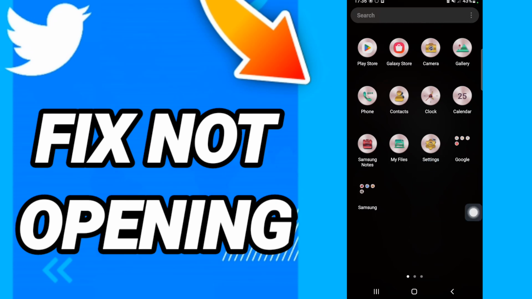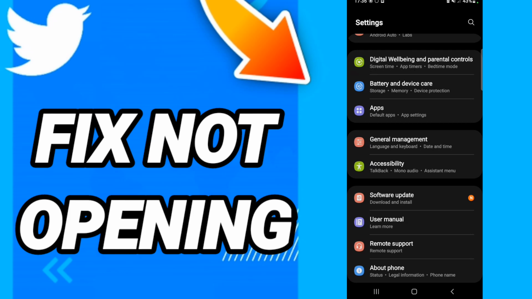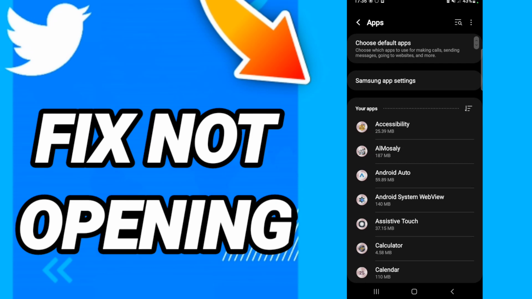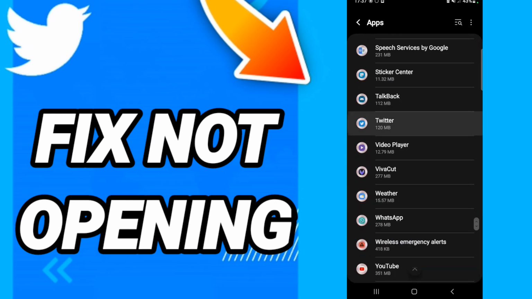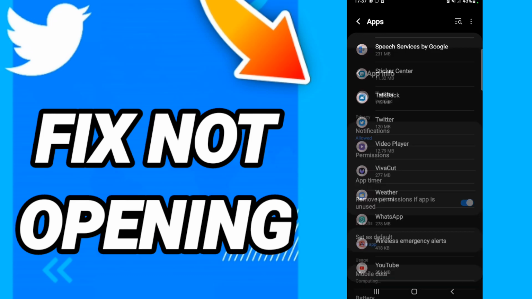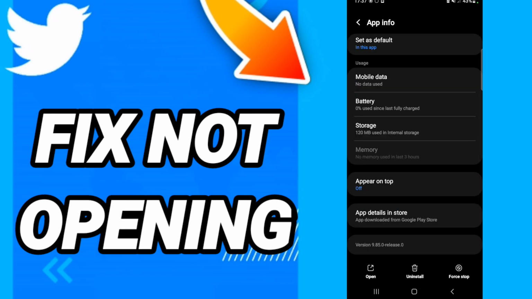You will click. After that, in this page you will go to apps, default apps, app settings. When you see this list, you will go down to find the application of Twitter and you will enter. When you see this page, you will click stop. When you end this, you will enter storage.